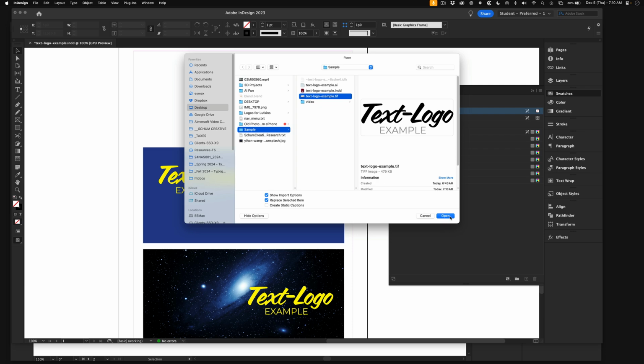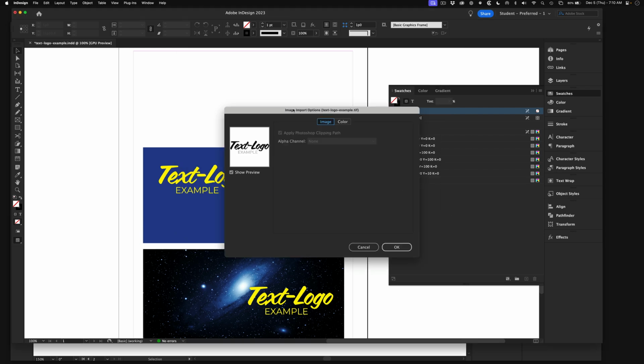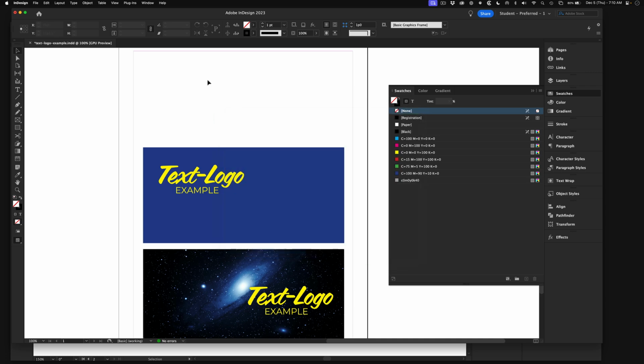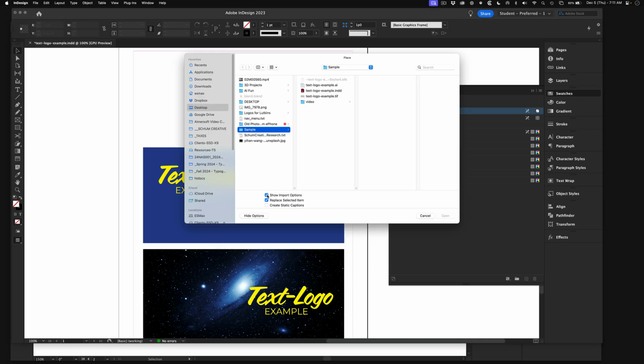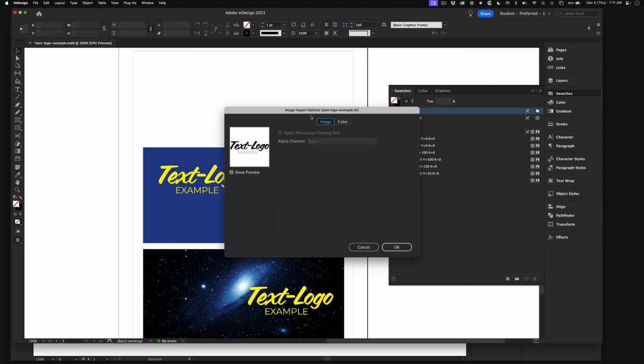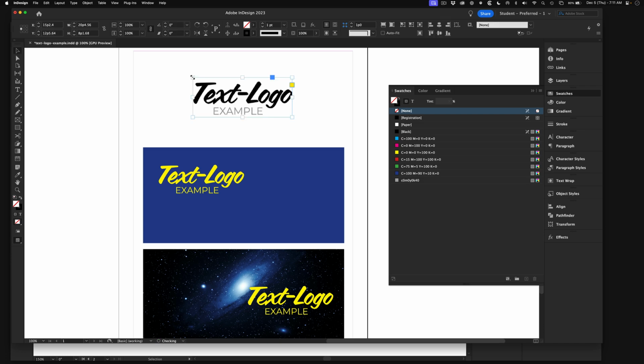So I'm going to go ahead and hit open. Place. When we select show import options, we're going to get this in between dialog box that comes up. We're just going to hit open. We're going to get this image color. Don't worry about the color. Don't even really worry about image. We're just going to place this TIFF. So let's hit OK, and we can place the TIFF.